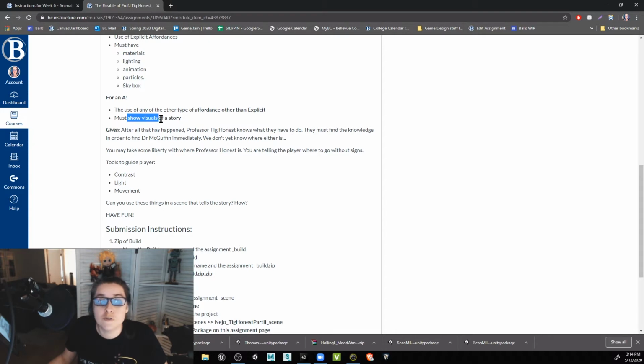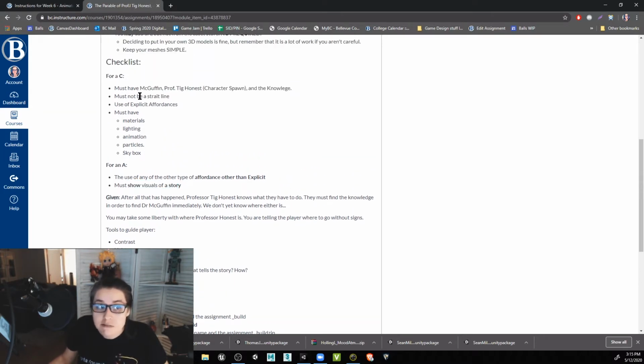You must also show visuals of the story, meaning if you're just giving me simple boxes and color and flat lighting, you'll get a C, but I will need a little bit more context. Depending on where you're having your story take place, this could look different. Maybe you have an indoor-outdoor, like a garden, and you go inside and there's a house, a mansion, I don't know. It has to start to feel like that space. And you have to do it using simple meshes or simple boxes and primitives. So start telling your story.